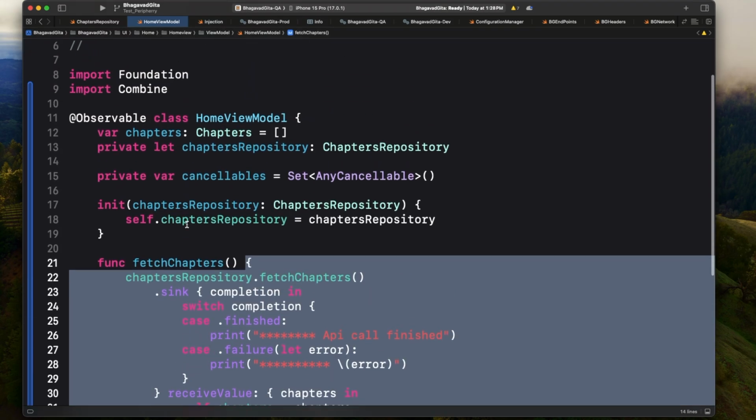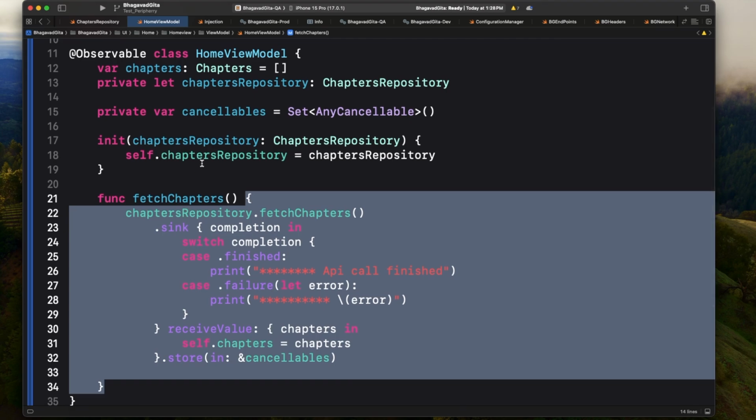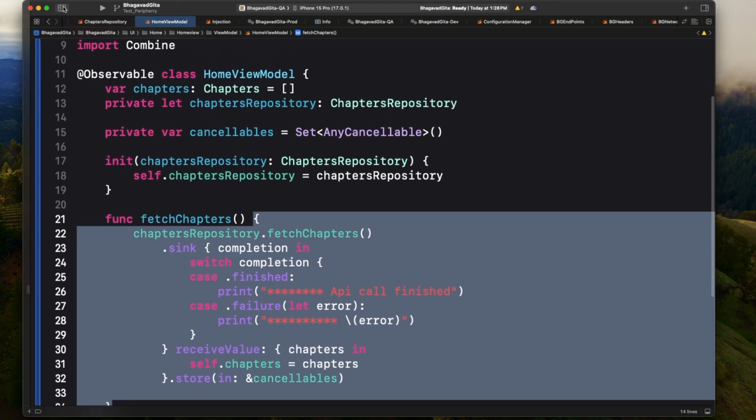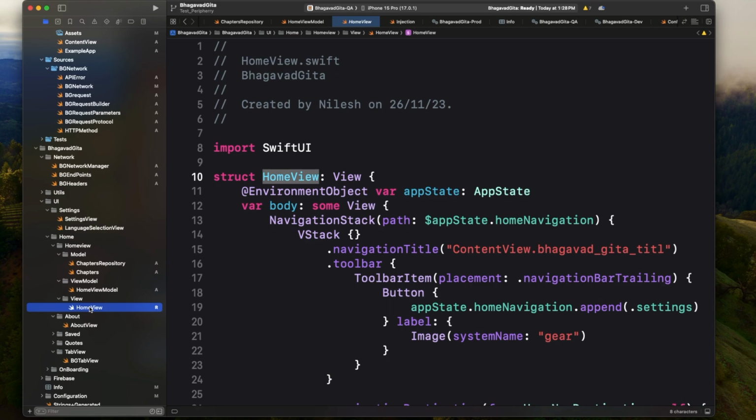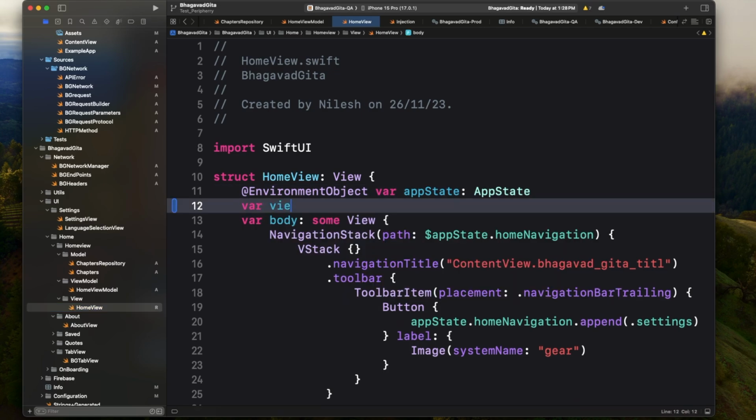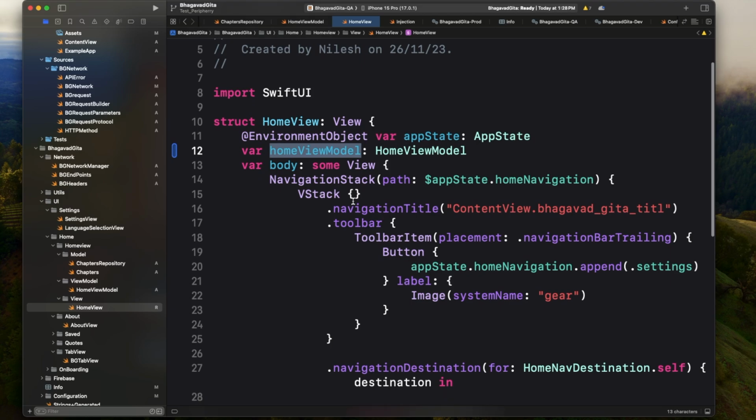We're not going to write it for chapter number, that we'll do in the next video. Now this makes our home view model ready. It's time to go back to the view and use it here, right? So the view is going to have an object of the view model, or let's call this homeViewModel, which is of type HomeViewModel. No need of creating it as an observed object because we have already done that.